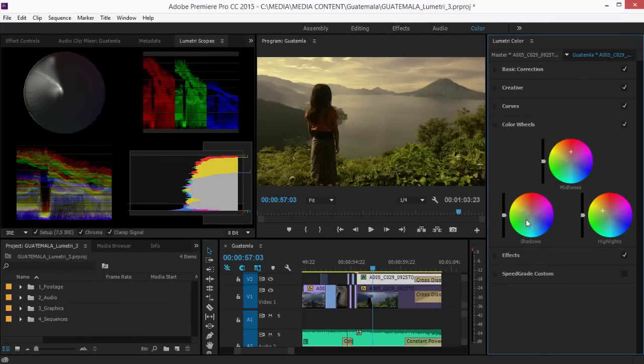Colorists have the option to send Premiere Pro projects to Adobe SpeedGrade. Lumetri color adjustments travel with the project into SpeedGrade for additional color grading work. That's the new Lumetri color panel three-way color corrector in Adobe Premiere Pro CC.